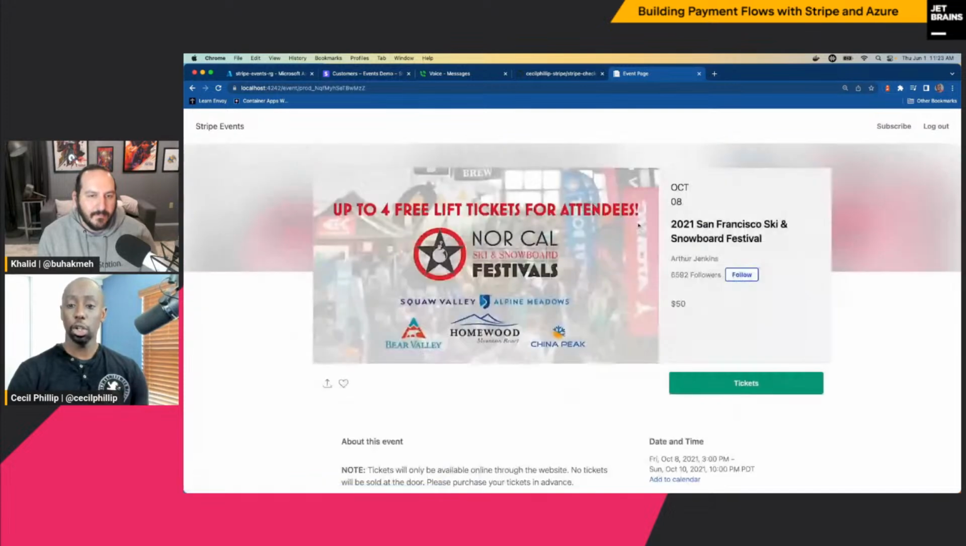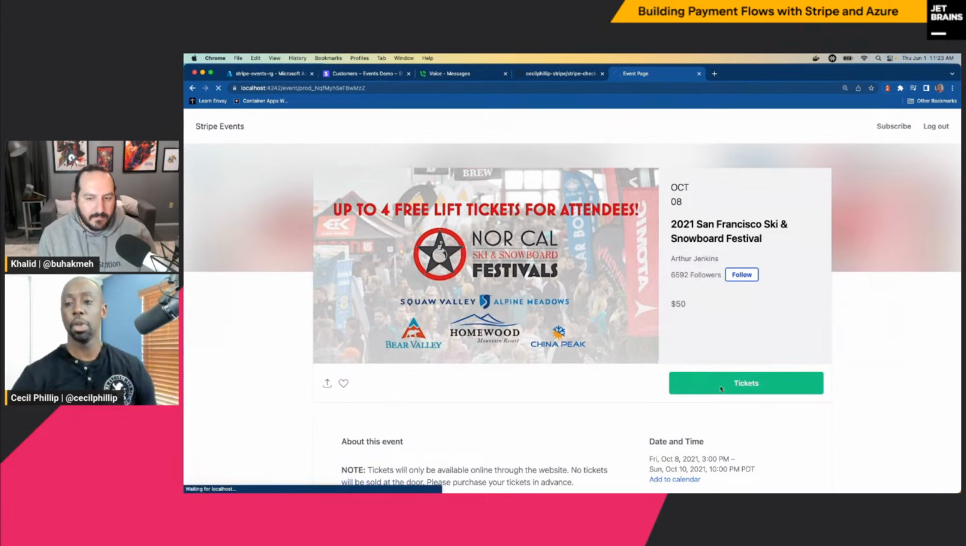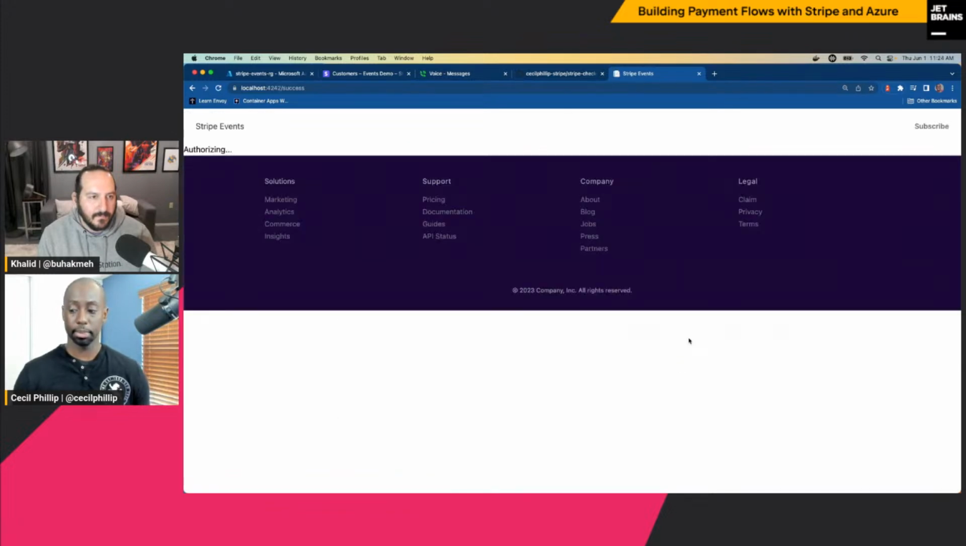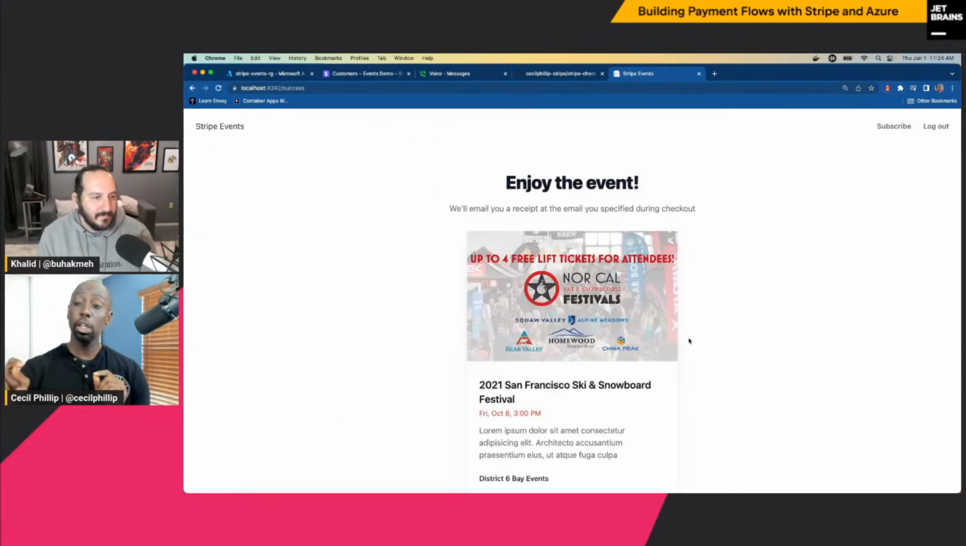Now notice, if I head back over here, it doesn't say log in to purchase. I can just hit tickets. Now I want you to time me for a second. I want you to tell me how long this takes. I want to buy this. I see the thing, I click pay, and 1, 2, 3, 4, 5. I'm done. That's a relatively quick checkout experience, right?